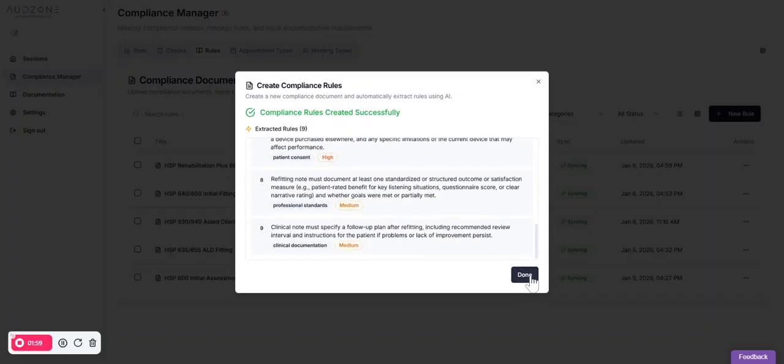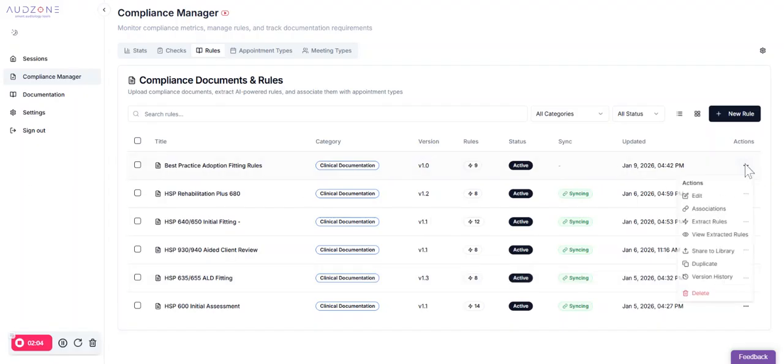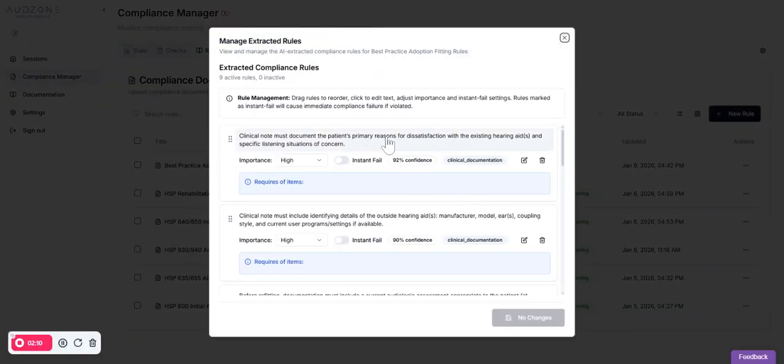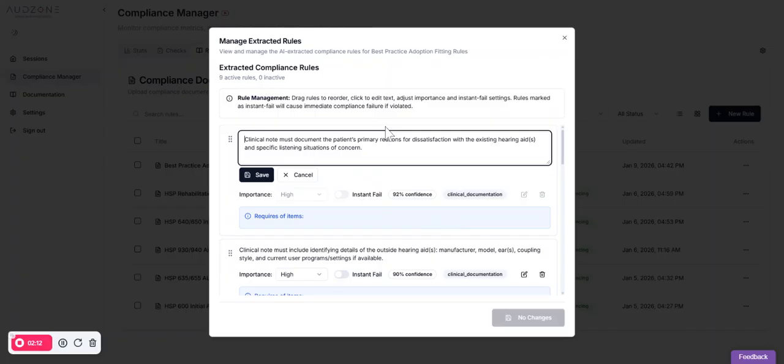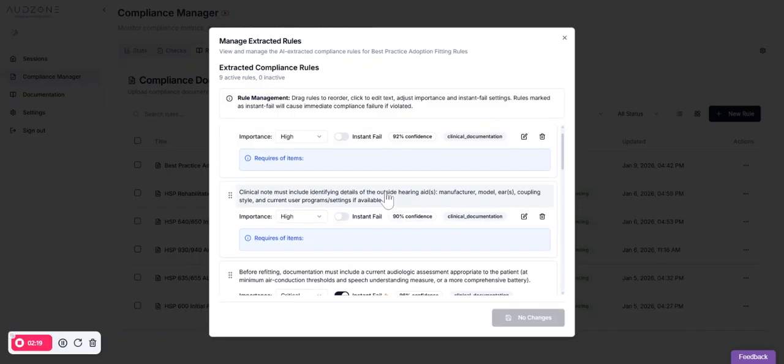You can't edit them here, you can only read them, but if you want to edit them, just click done, and you will see here you've got the extracted rules. So you can basically view extracted rules, and here you can do some more in-depth editing. You can change the exact text of the rule. It's very specific, so it's going to take this very literally.